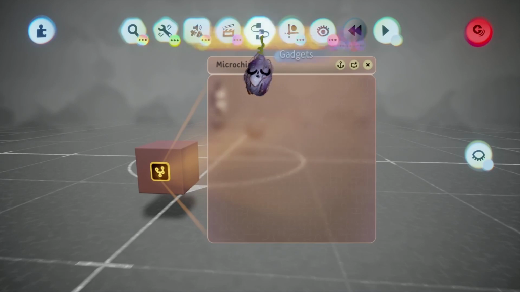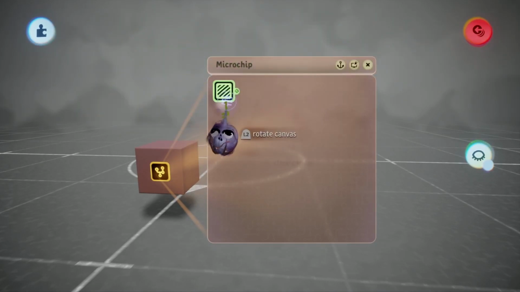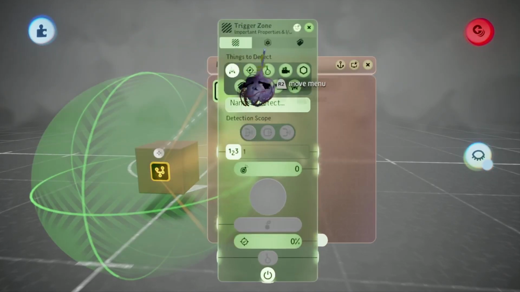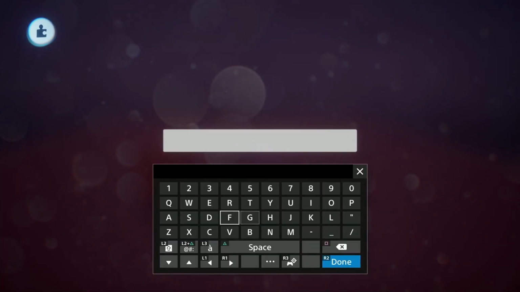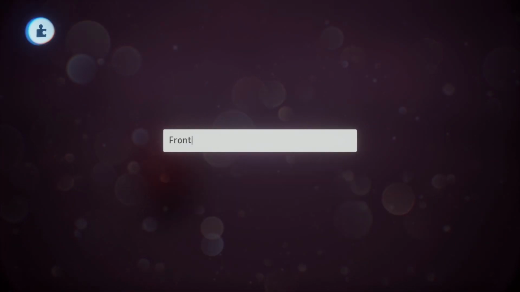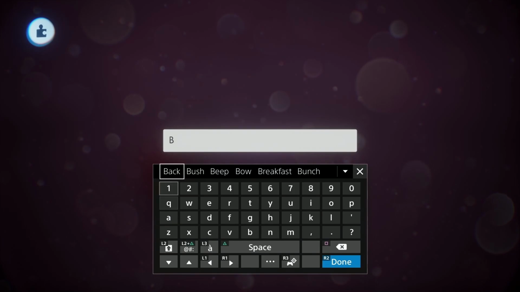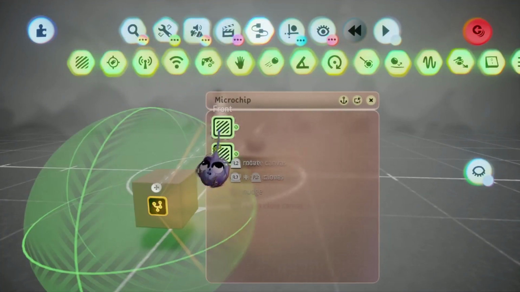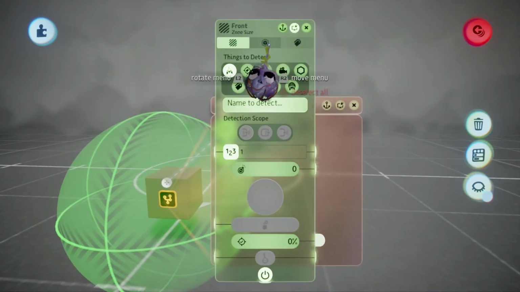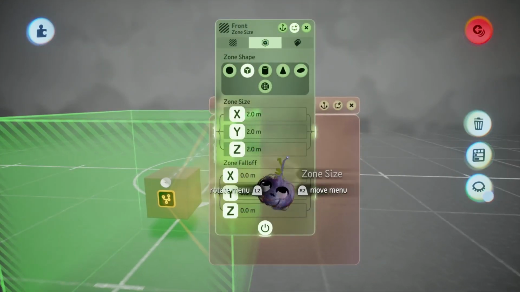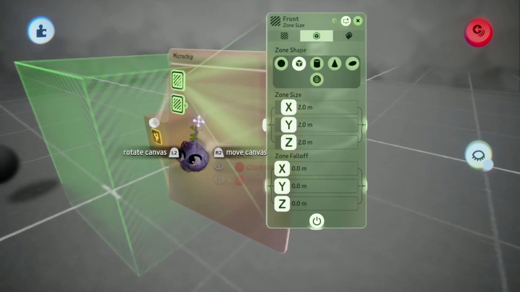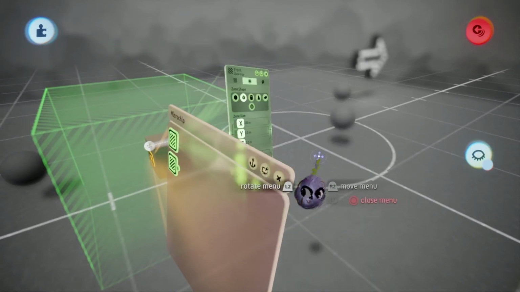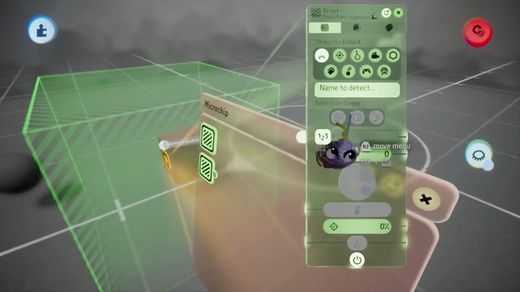And we're gonna add 2 trigger zones. Okay, we're gonna call them front, back. Now make sure that both of these trigger zones are cubes. Right, that will make things a lot easier. And we're gonna edit them one at a time. So we're gonna select the front one.